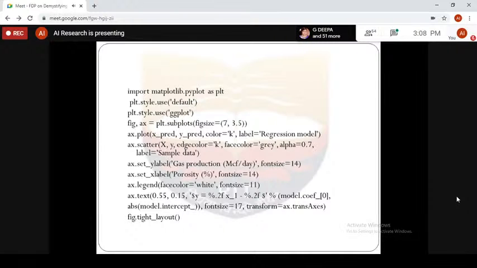Similarly, I can set the x label name as porosity percentage. The font size I have used is the same, and you can give the legend for all the face colors as well as the font size. For that I have given that, and all the text sizes and coefficients I have set in the axis. So with this many lines of code we can draw the graph.